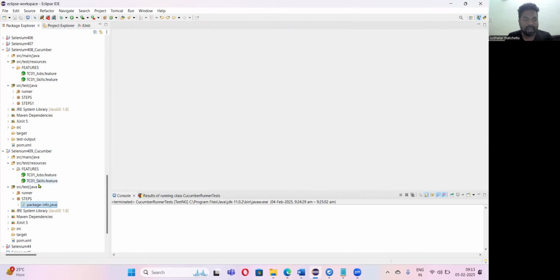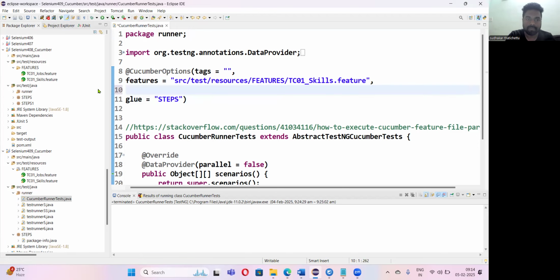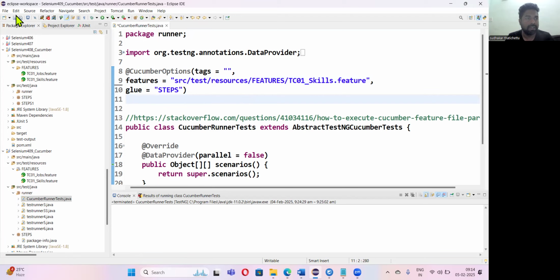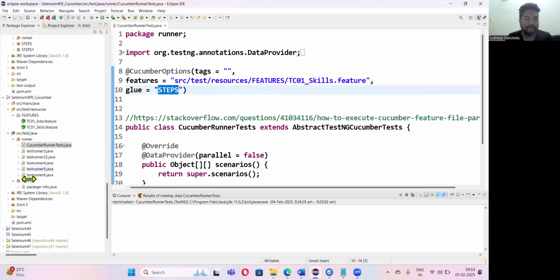That's it on the Cucumber runner class file. In the runner class file, only two things you have to mention: the feature file path, and glue equal to the step definition Java class file. This runner class file is given by the BDD Cucumber team, so you need not write any lines of code. You just have to mention the feature file path and the package name, which I have created in my src/test/java.